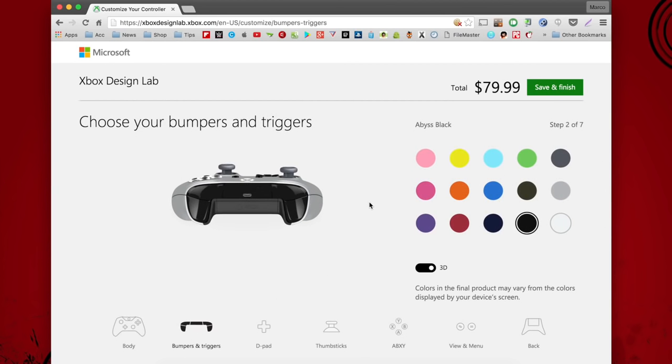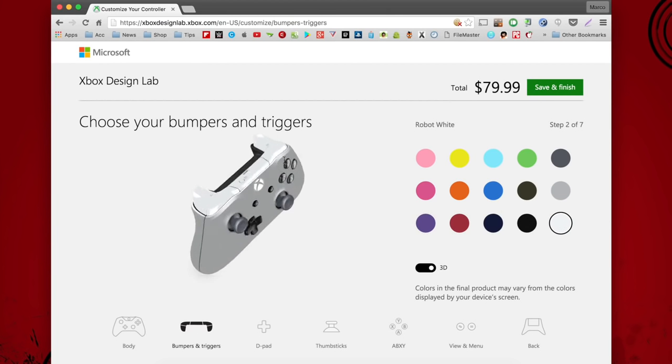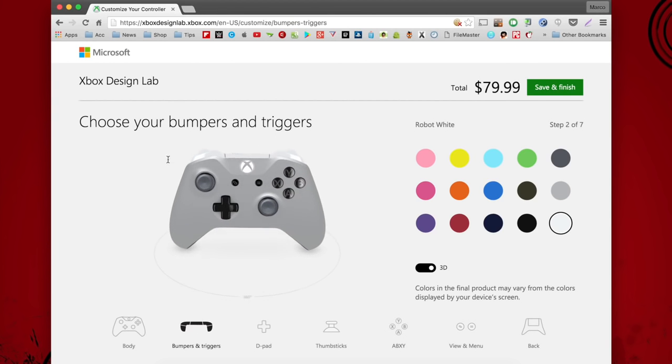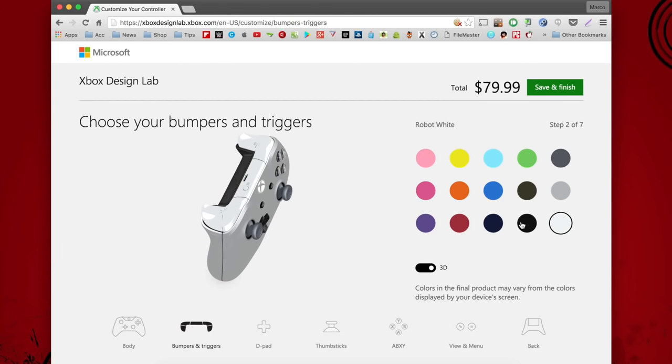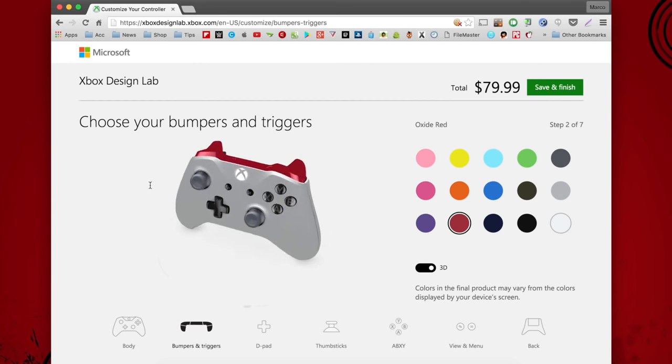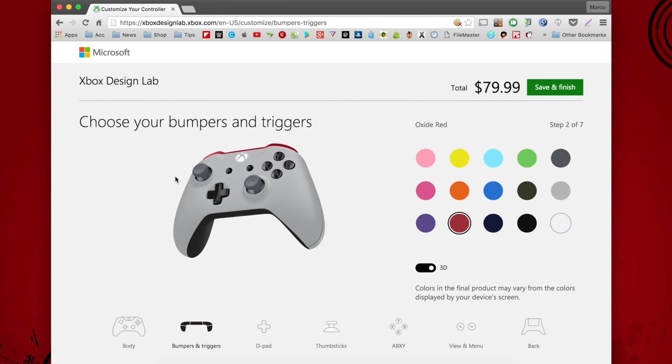Bumpers and triggers. Again, you could choose any color you want here. Honestly, the color that I really like for my triggers is this color right there. The white one actually looks pretty cool because it blends very nice with the ash gray. It looks pretty nice. I like the white one too. This blue one, I like it too a lot. But I'm going to choose this one, which is oxide red. Look at that. That looks pretty damn awesome.